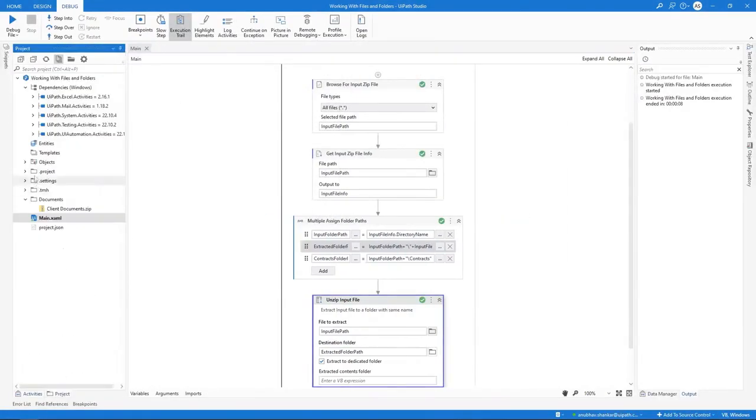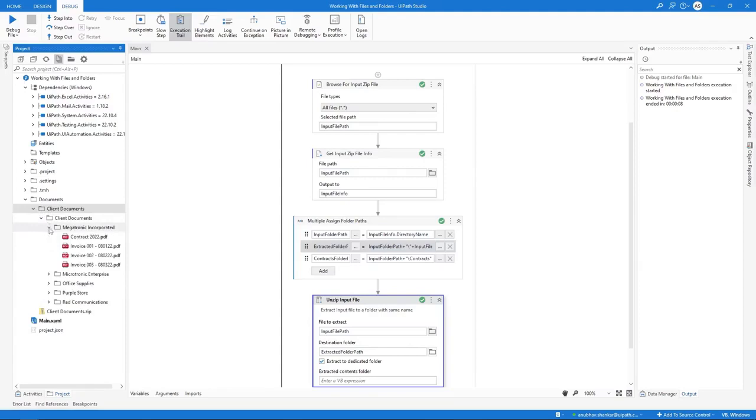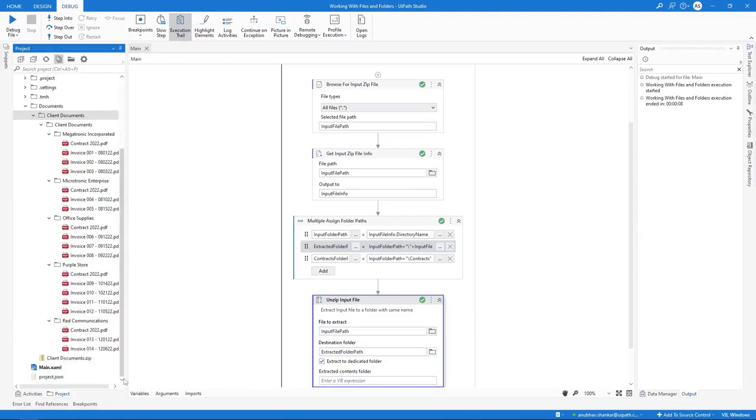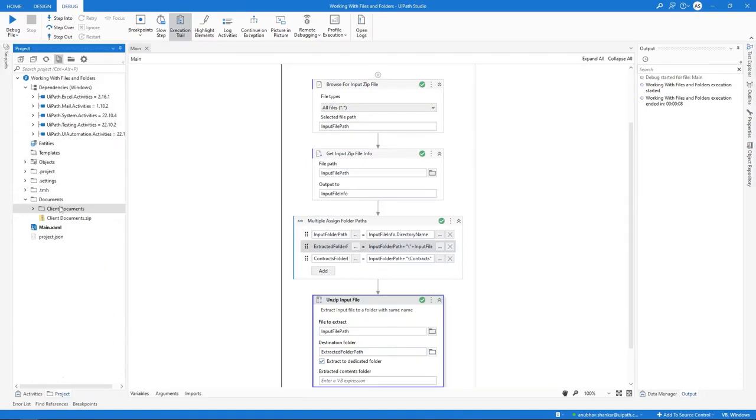If we open the project pane and refresh it, we can see here the Client Documents folder inside the parent folder of the zip file. And in it, there are all of the client documents extracted. Notice how a subfolder with the name Client Documents has been created inside the Client Documents folder. This is because we both generated a new path for the unarchived files and had the dedicated folder option ticked in the Extract Unzip Files activity. As this was a test run before the final step, we'll delete this folder. In the next run, it'll get created again.